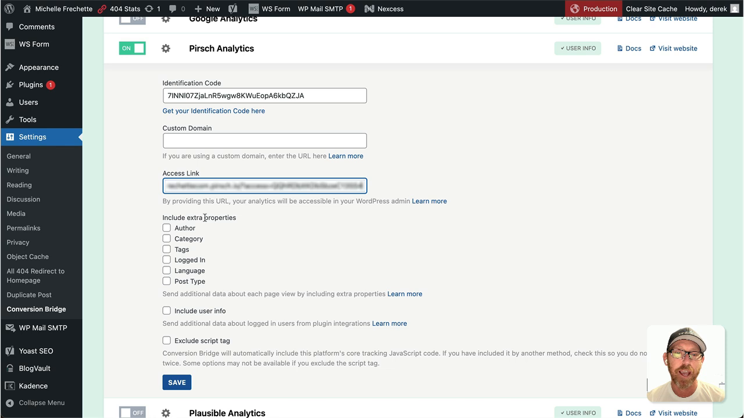Other things we have is some extra properties. Now, every author is going to be Michelle, so we don't need to worry about that. But I did note that the blogs are organized into categories, and she made use of those. So we want to track that. What that means is every time a blog post is viewed by a visitor, it'll also track which category it's associated with. And in Perch, we can filter and sort the data to view what are the most popular categories that people are looking at.